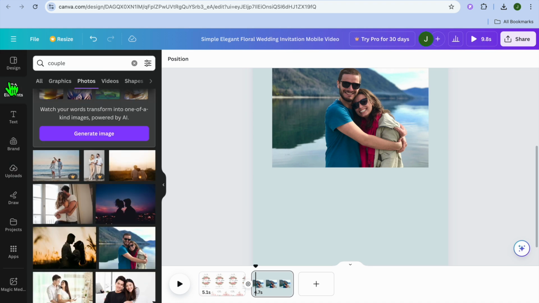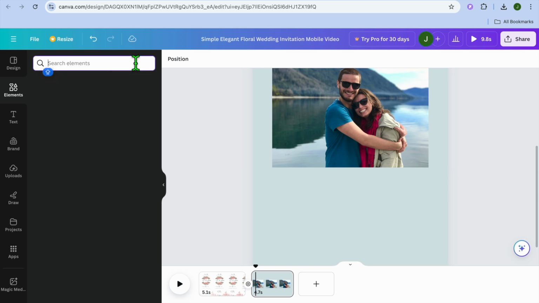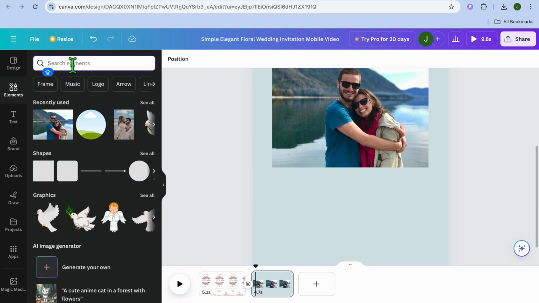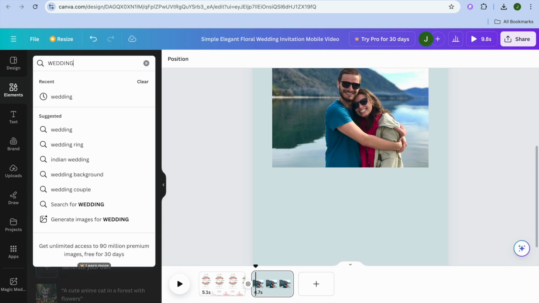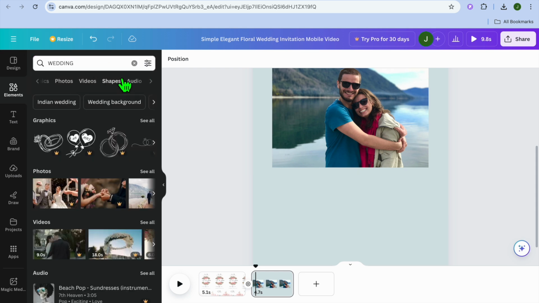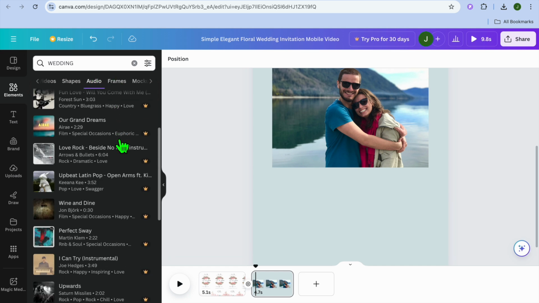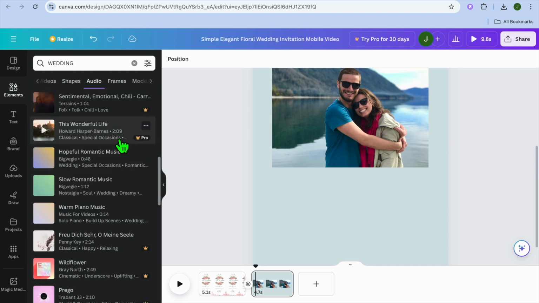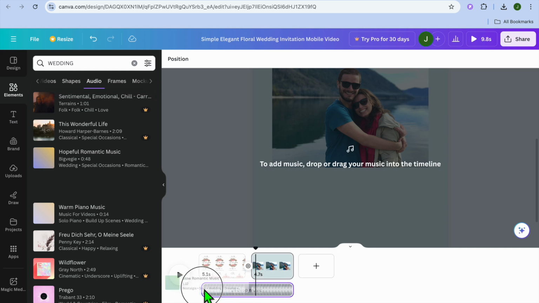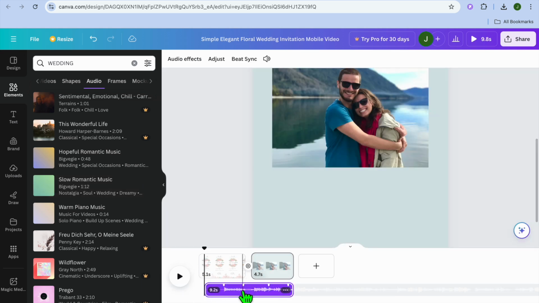Or you can even tap on elements in the top left-hand corner, and then once you have tapped on elements, from there you could type in wedding for example sake and tap on enter. Then from the top you could select audio, and you can scroll down and you can see different audio tracks that you can use. Keep in mind, any one of the audio tracks that you see with the crown that says Pro, again, you would have to be a paid subscriber. Once you have found an audio track that you like, you'll drag and place it on your timeline.